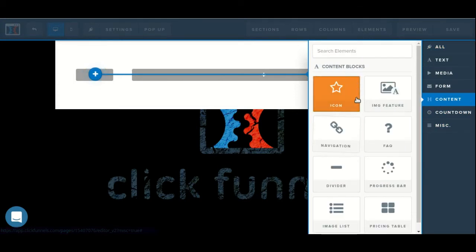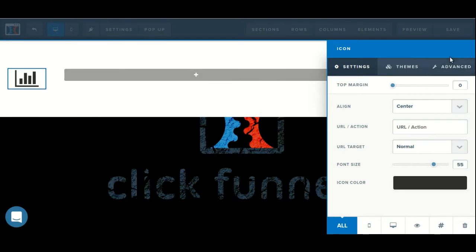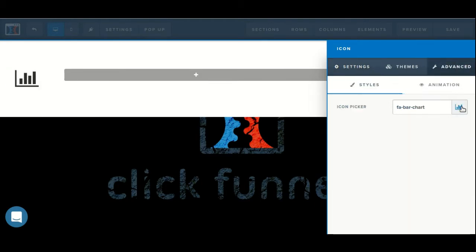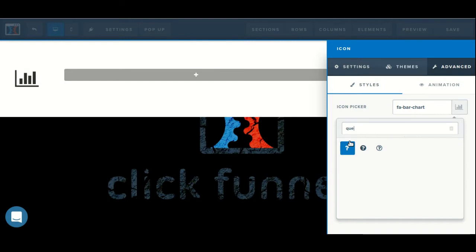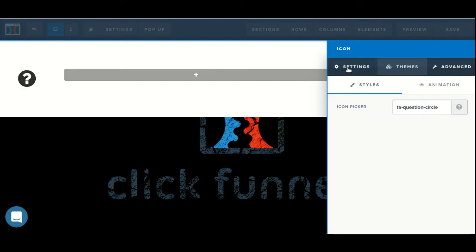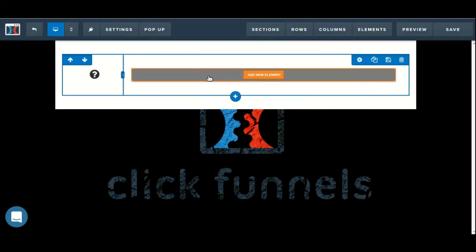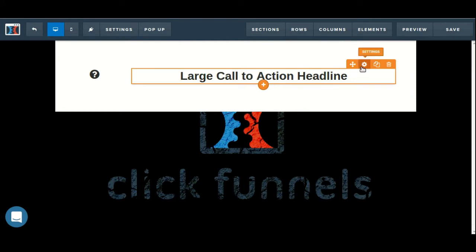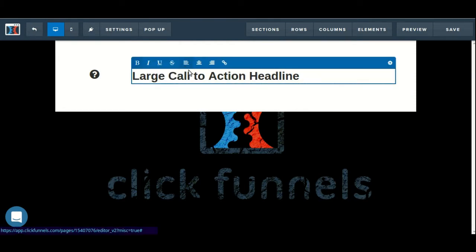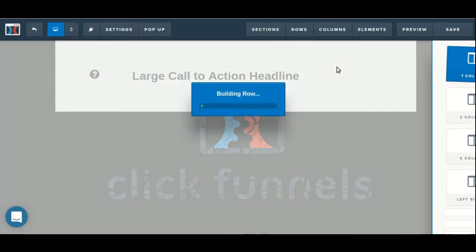We can add in an icon element. You could also use an image element here if you wanted to use a custom icon. Change that to a question mark and we'll make it a little bit smaller as well. Beside it, we would add a headline element. Change the justification. Underneath it, we'll create a 1-column row.